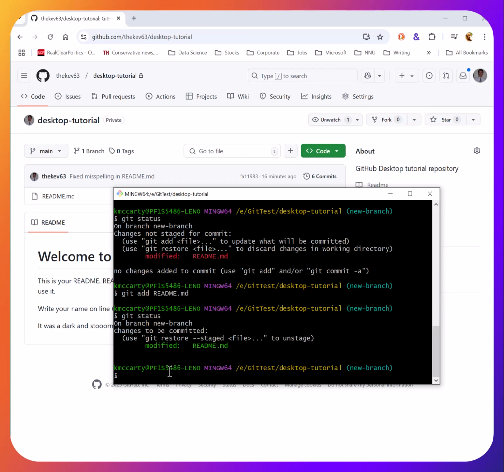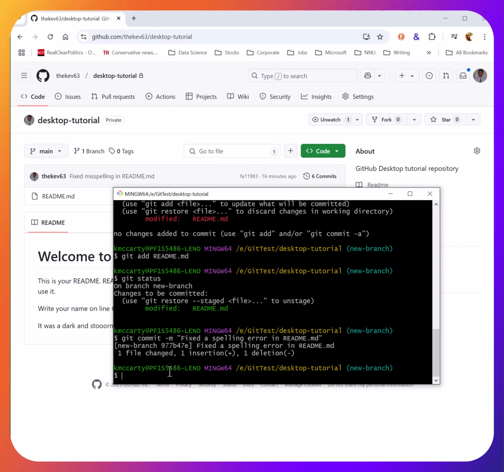So let's go ahead and commit those changes. So git commit -m, because I want to leave a message for my users. So I'm going to say fixed a spelling error in readme.md. All right, so now I've got the branch changed.